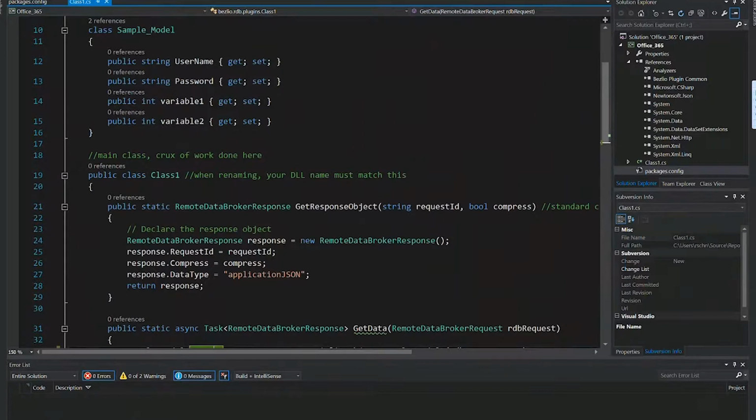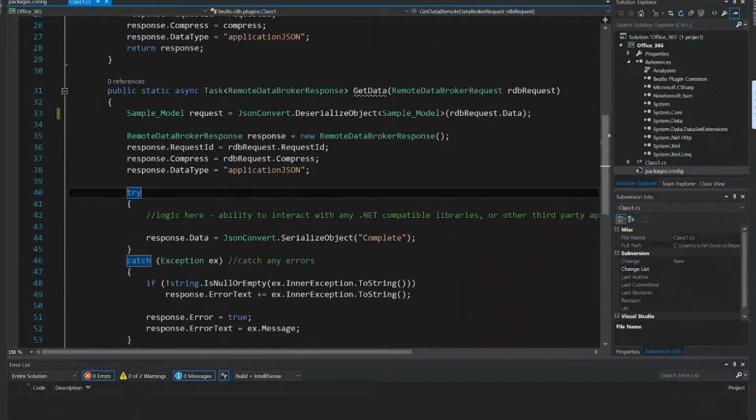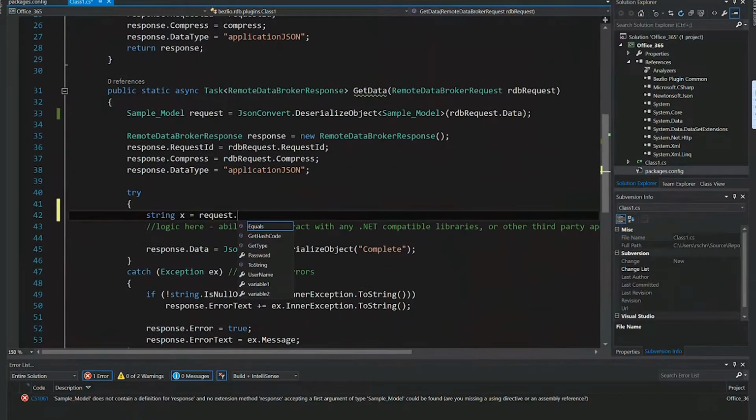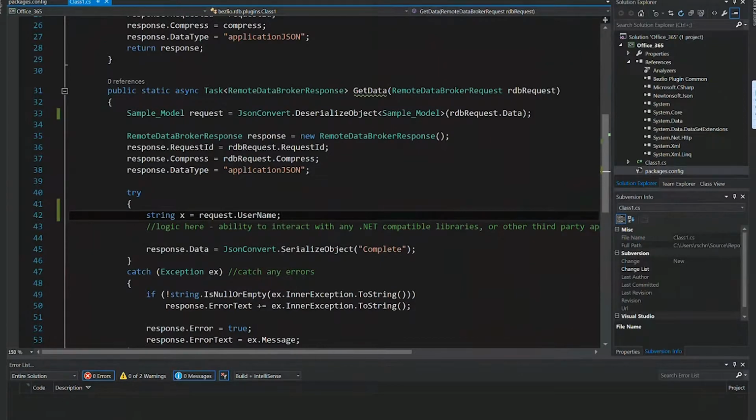this is just going to be some pseudocode, but string x equals request dot username. So then x would be the username that you sent in. And that's why, whatever parameters or variables you want in that request model, that sample model, and then how you would use those.